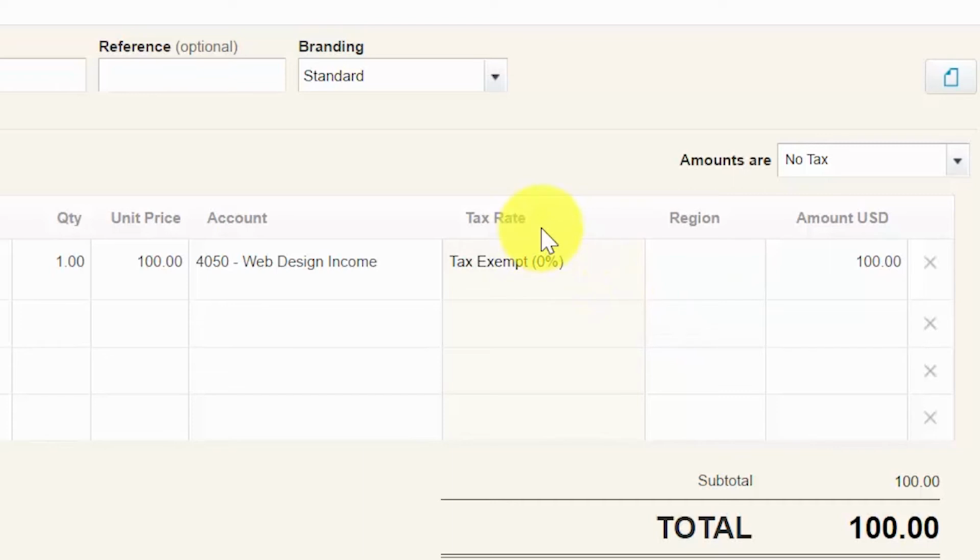Tax rate. This should default to the sales tax rate that you have set up. You can click here to access the sales tax lesson. However, if you did not charge sales tax or if it differs from the default, you can select the correct sales tax rate from the drop-down.